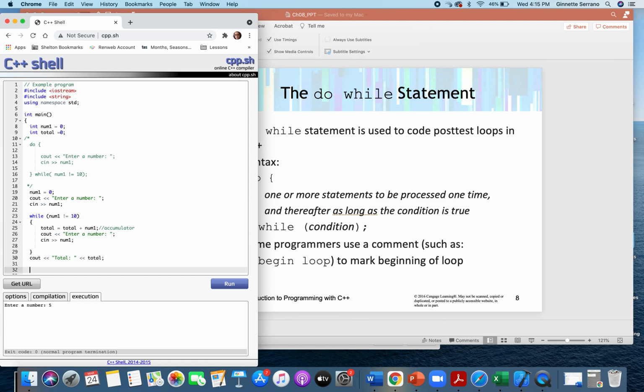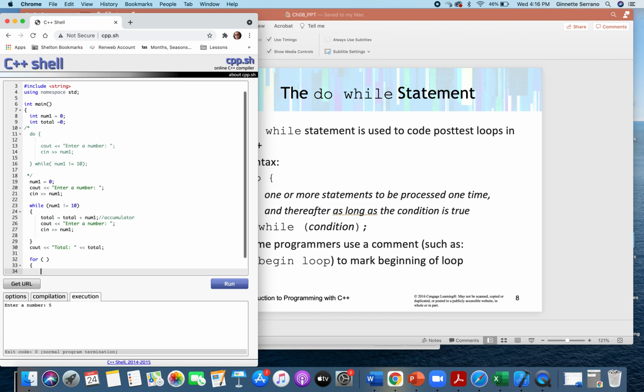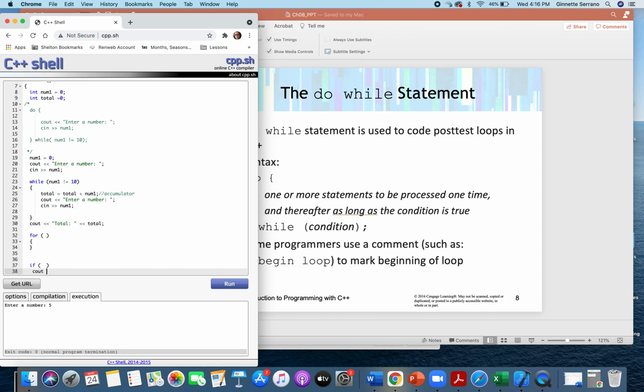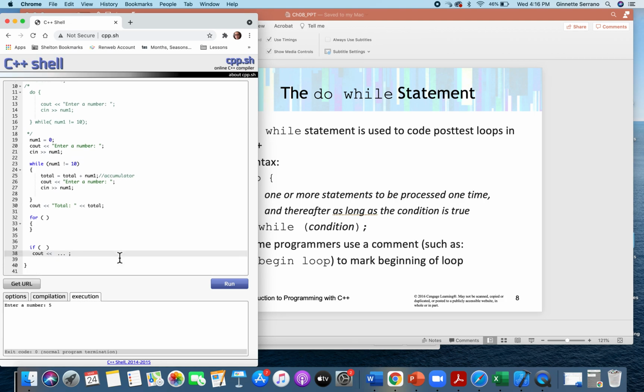Also for for loops, it's going to do the same thing. Don't put the semicolon at the end here. There is no semicolon for the for loop. It's just for and your curly braces. Same thing for if statements. Don't put any semicolons at the end of if statements. The semicolons are going to go at the end of the cout statements, the cin statements, or the assignment statements. Okay.